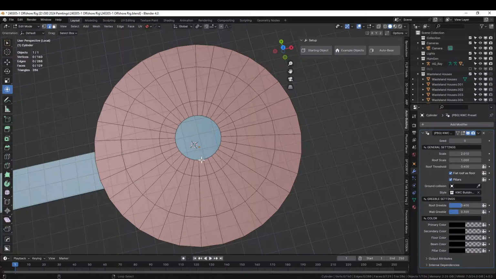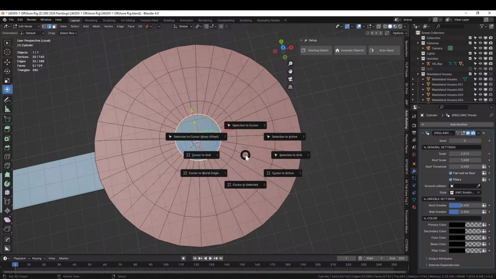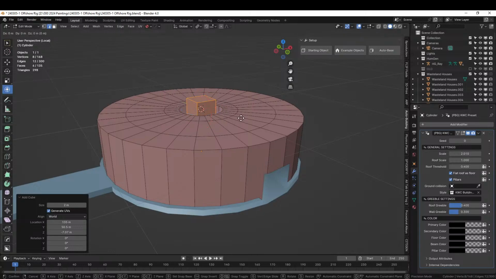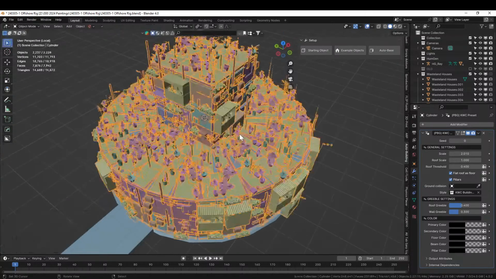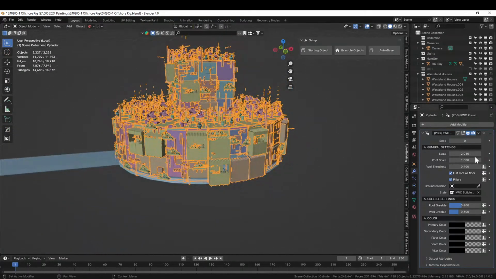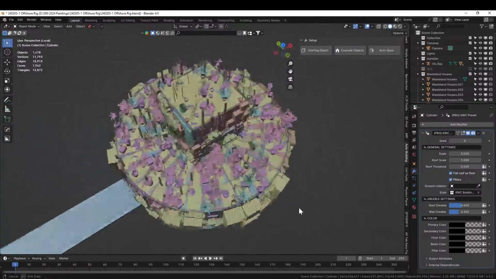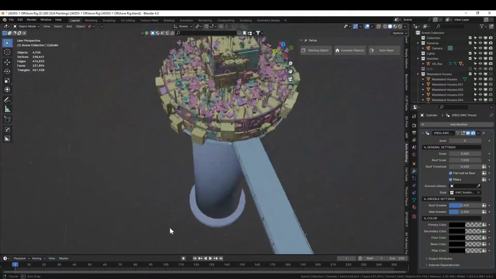2. A mesh cube or Shift S2, Shift A mesh cube, GZ1, scale. Well, it doesn't matter actually. Tab. Scale of 3. Neat. I like it.